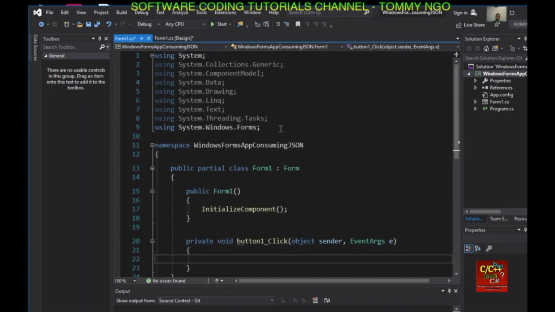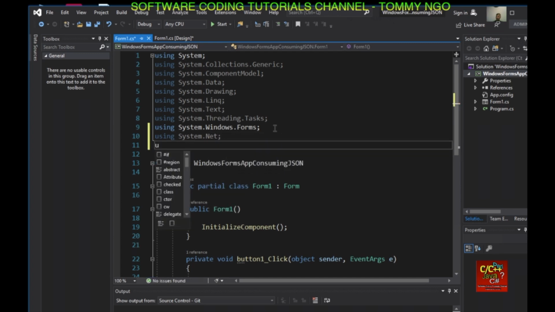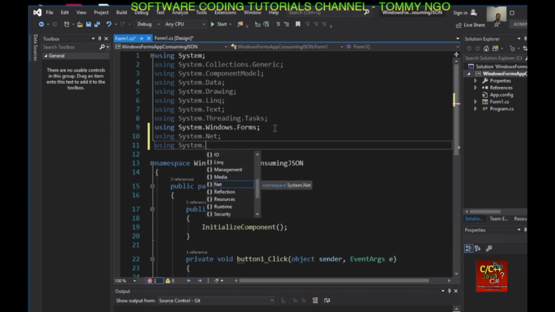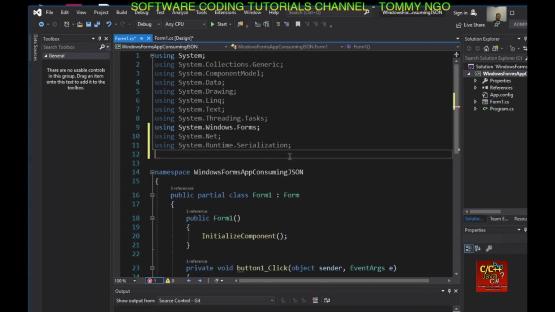What we want to declare up here is using System.Runtime, okay, I'm sorry, System.Net, and using System.Runtime.Serialization, and using Newtonsoft.Json.